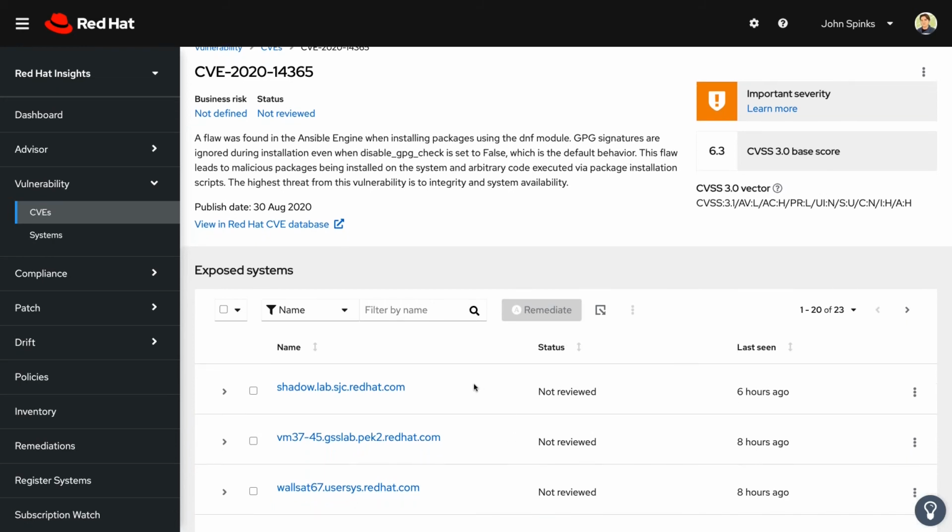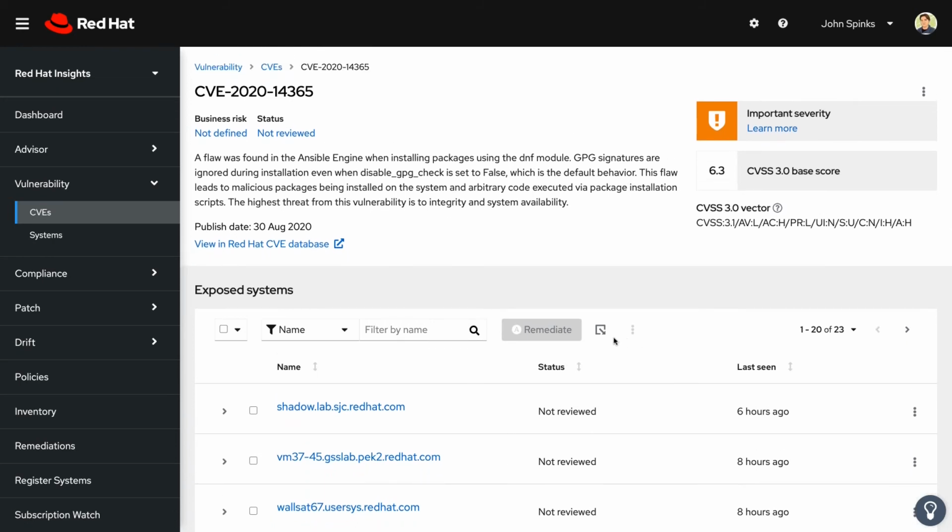So if you adjust this or filter it out or only look at certain names when you do that export, it respects the view that you have on screen. With CVEs, you can also set a business risk. So we, Red Hat, say this is an important severity due to information in the CVE database, due to the flaw, due to our experience working with other customers.